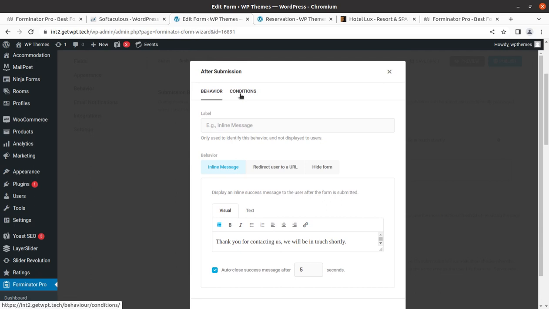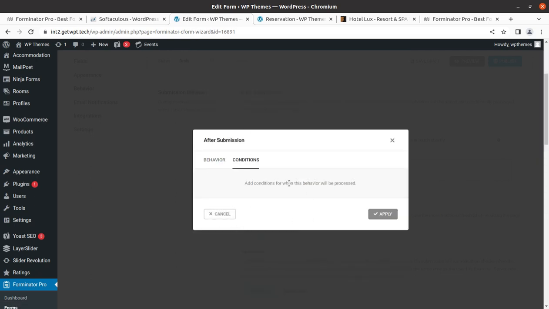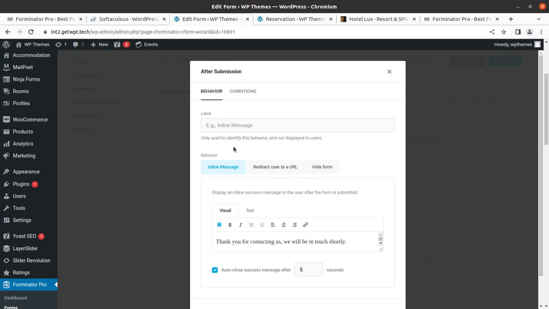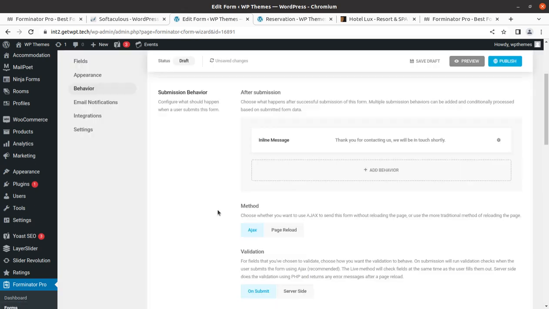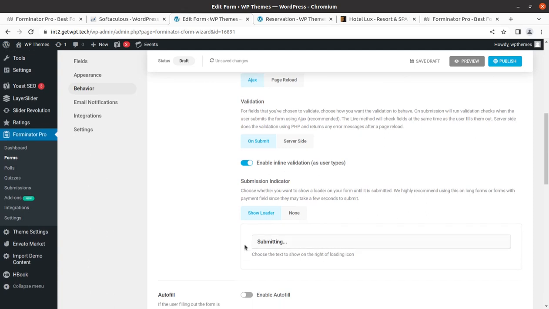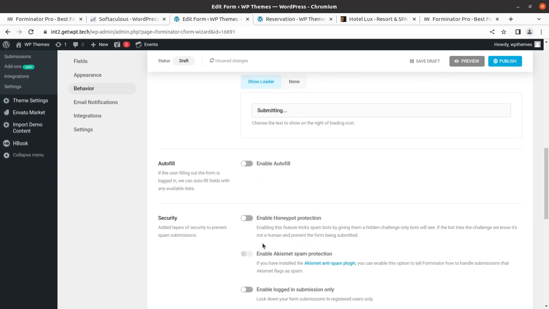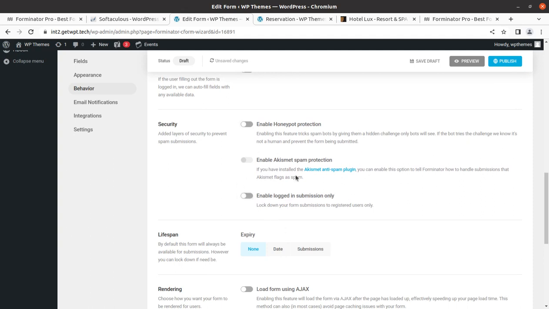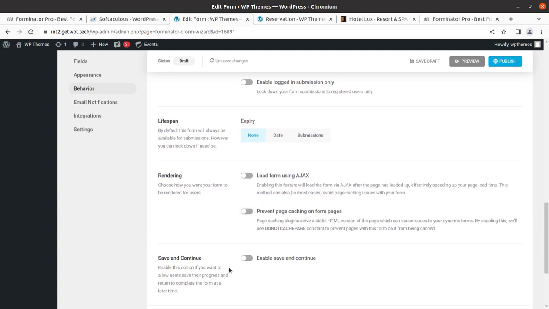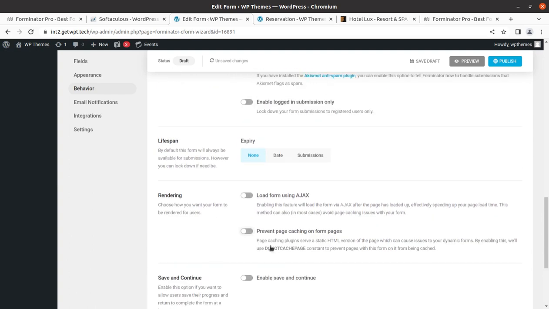5 seconds. And you can also put some conditions, like you can add a condition for when this behavior will be processed. So once you create the behavior, you will be able to set the conditions as well. This is another good advantage with this form. And you can also have the PDFs, and so multiple options are here. You can definitely explore all these options, what you can use, like autofill, security, honeypot protection, logged in submission only, lifespan, and rendering, save and continue. So there are multiple options.